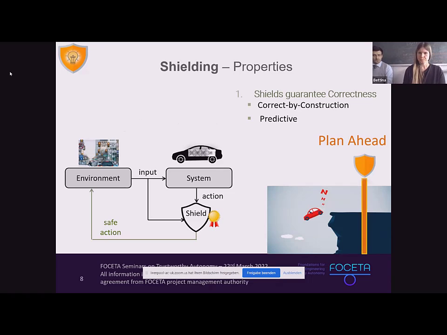And what you also need, what's a huge difference between shielding and runtime monitoring, is you need to be predictive. So you cannot just say in the moment where something bad happened, now something bad happened. But in order to really pick actions that are safe, you have to compute the latest point in time where safety can still be ensured. So basically, we compute the winning region, and once you leave the winning region, the shield is allowed to interfere.